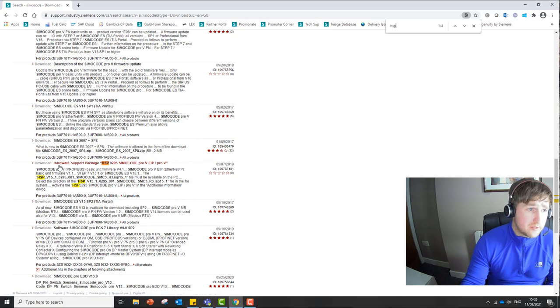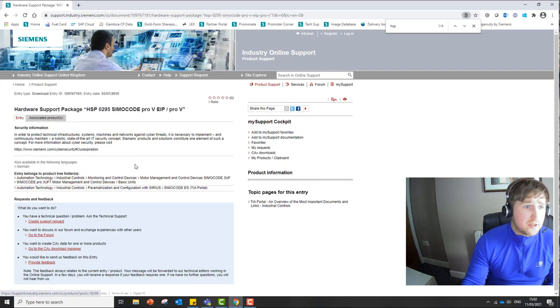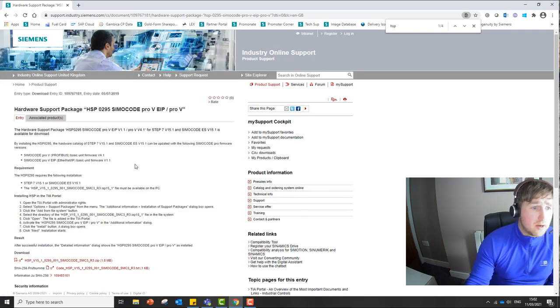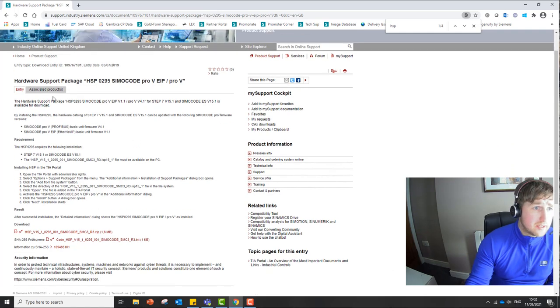So it's taken us through to hardware support package HSP 0295, and that's for industrial Ethernet and the Profibus Pro V. So if we click on that, then that should tell us all the information that we need to know about the hardware library that we're going to be downloading. And as you can see across the top, it has SIMOCODE Pro V Industrial Ethernet v1.1, and Pro V 4.1 for Profibus.